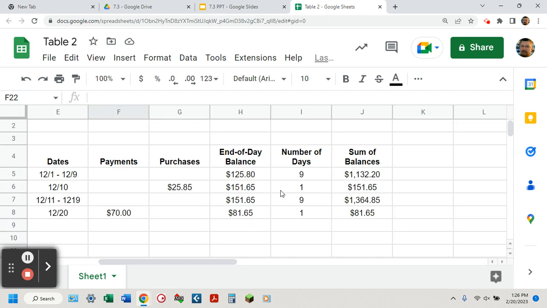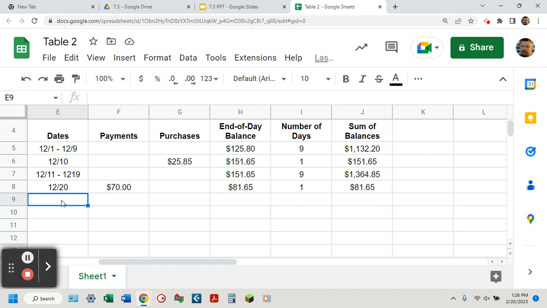So now we have to go up here. 12/21 to 12/31. Okay, so those are the remainder of the days. Now, on the remainder of the days, the balance is the same here because nothing's changed. So I'll just copy that and paste it right here. Okay, so there's that.